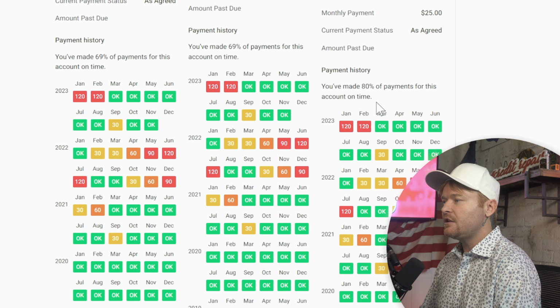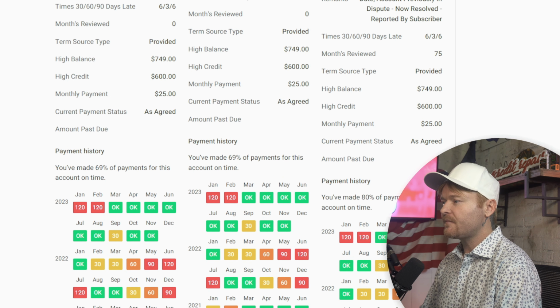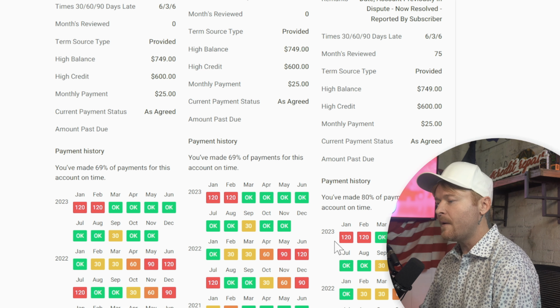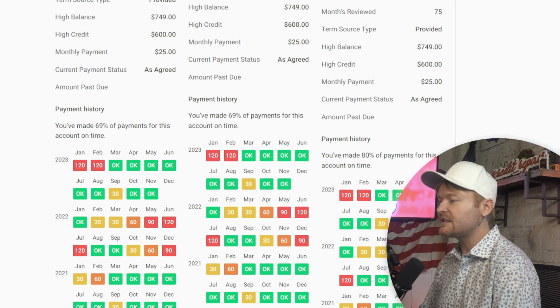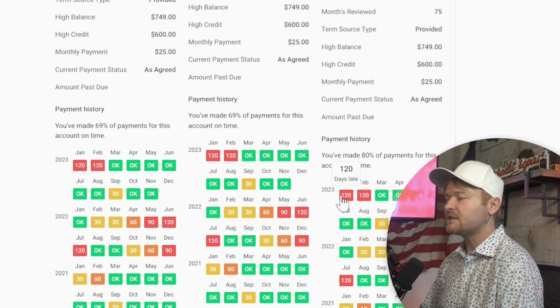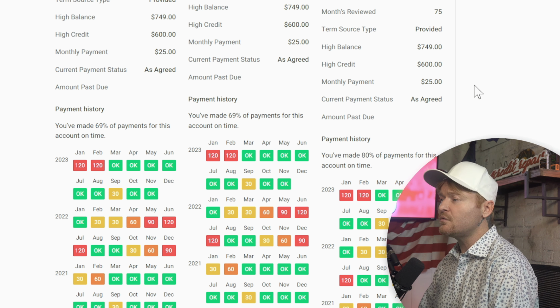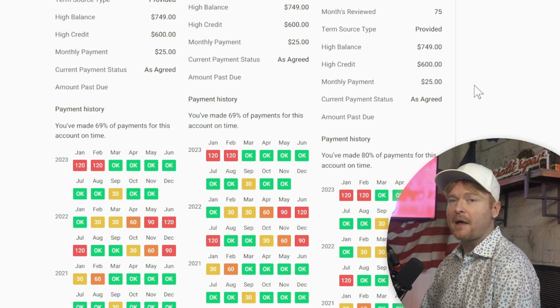Because you'll notice up here, there's a category for each time things have been late. If it's 30 days late, they'll put a number here. They'll put 1. If it's 30 days late twice, they'll put 2. If it's 30 days late 3 times, it's 3, and so on and so forth. So when they miscategorize these and say there's 120 days late multiple consecutive times in a row, in this case just consecutively, then you have to tell them about that.